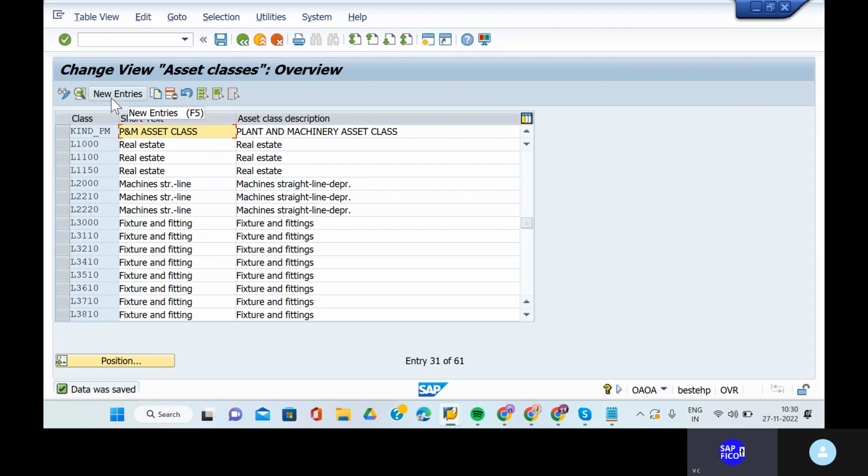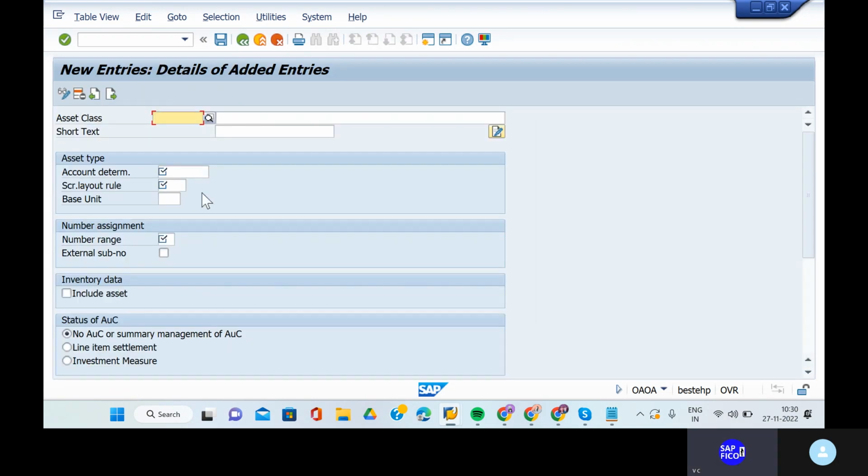Now, what we need to do is, can you go to the new entries once again? So here in the asset class, you can just give KIND underscore AC. That is asset under construction. You can just give asset under construction for asset class, or else PM asset under construction for PM plant and machinery. Just give like this.